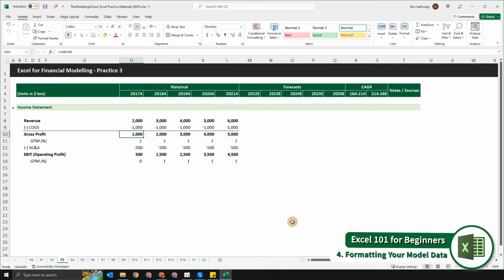In addition to that, for the margins, gross profit margins and operating profit margins, these two margins must be displayed in percentage. So we want to select these data sets over here. Control-Shift-5 would do the trick. Alt H0 would increase the decimal points. Once again, Control-Shift-5, Alt H0. We can change our formats to our desired data format.